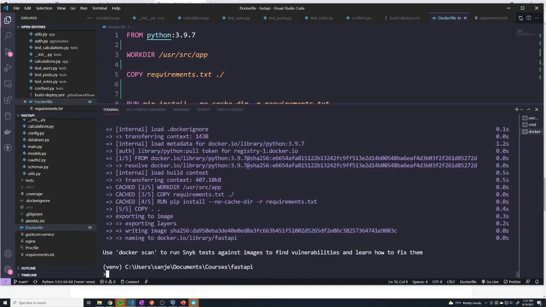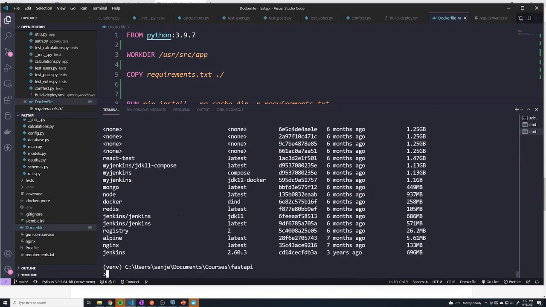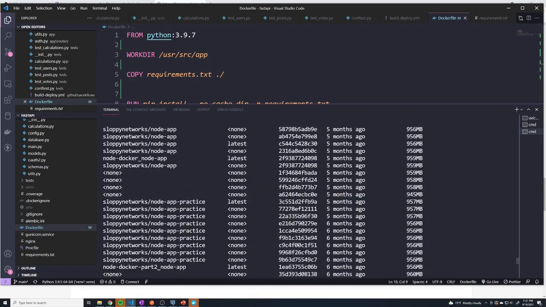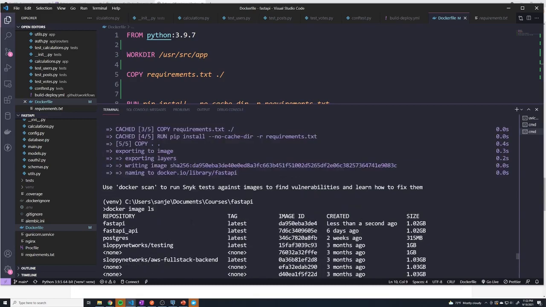And so now it's actually going to build our image. If I do a docker image ls, we can see all of our Docker images, and you'll see that I've got a whole bunch, but we've got my FastAPI right up here. And so now we can go ahead and use this image for actually building out a container.